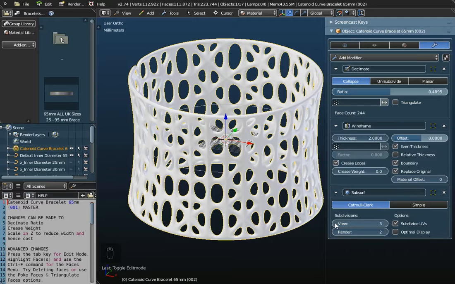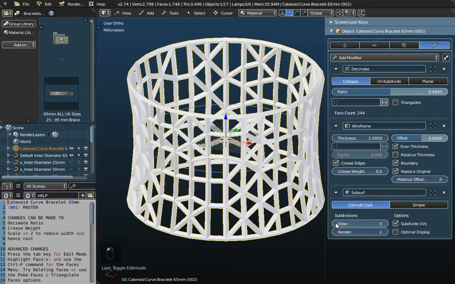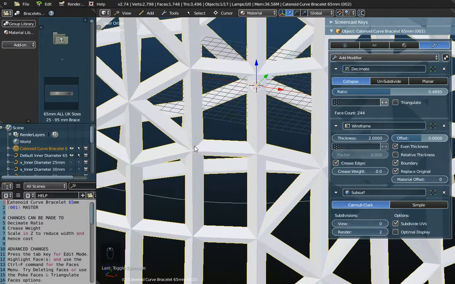So if I just worry about the view setting here, if I switch the view down to 0, notice that has a similar effect, I should say, as setting the crease weight to 1. I can still set it to 1, and you can see there's no change there. So these are connected, and what the Subsurf is doing is it's smoothing off the object.